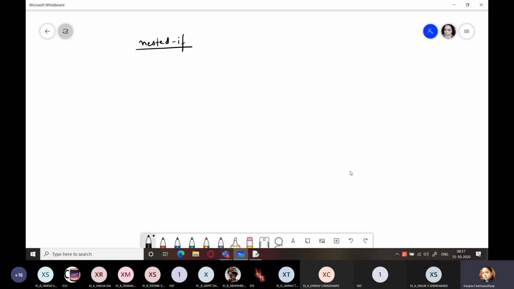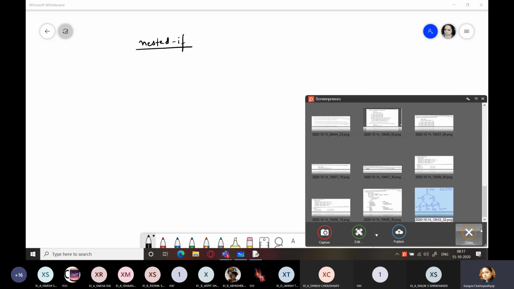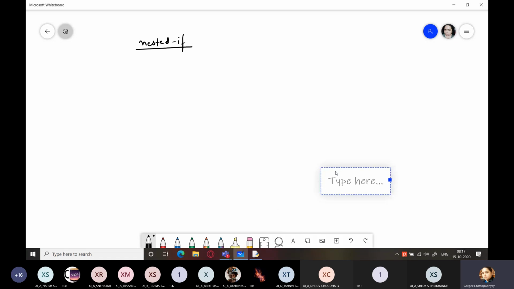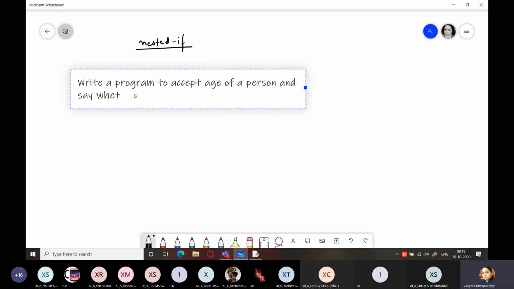So let us check this out with a very simple program. First, I'm going to take up a simple program for you all. That program goes like this: write a program to accept the age of a person and say whether he is an adult or not.